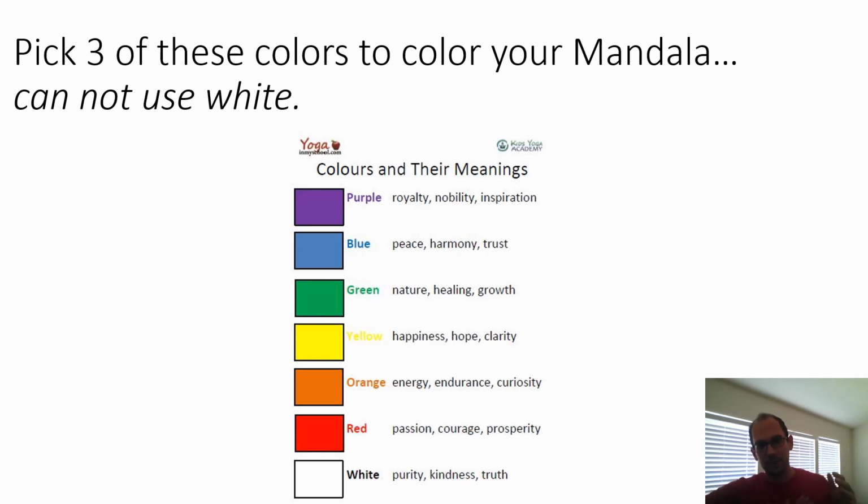When you go there, it is not about the destination. It's a meditative journey. It's about having the right mind, the right focus, the right perspective to take your time to do it correctly as much as possible. When you're done, you're going to pick 3 of these colors. Cannot use white, no cheating, Rob. Cannot use white. And you're going to color this mandala in. And when you're all done, this is going to be due on Thursday. So you're going to have 2 whole days to do this.